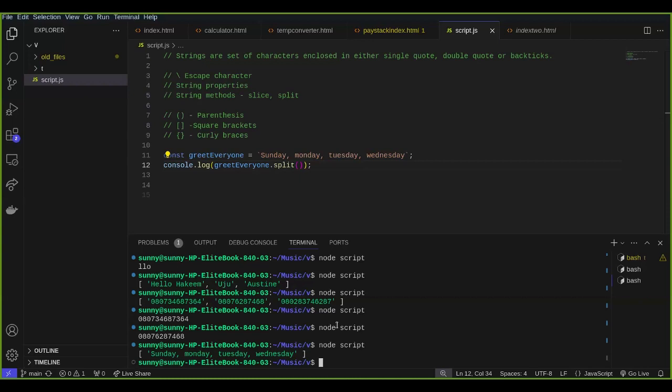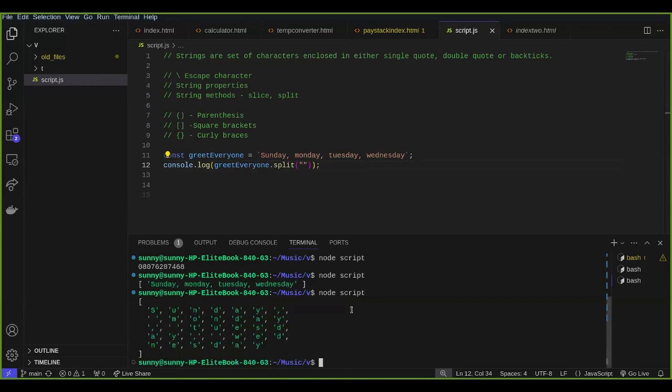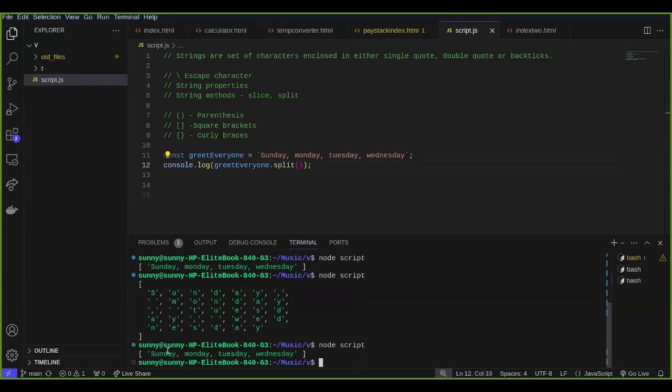It actually puts the whole thing as one. This was what I was referring to: if you just have an empty quote there, that's when it is going to split it into individual characters. But if you don't have any argument here, it's just going to pick the whole string and add it to the array as one element. So if we do that, we just have the whole Sunday, Monday, Tuesday, Wednesday added there as one element. I hope I've answered your question, IG.